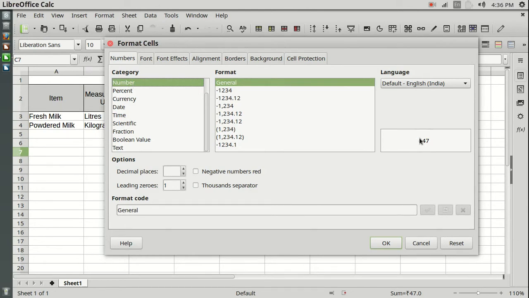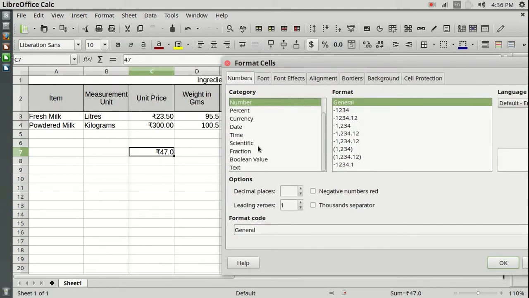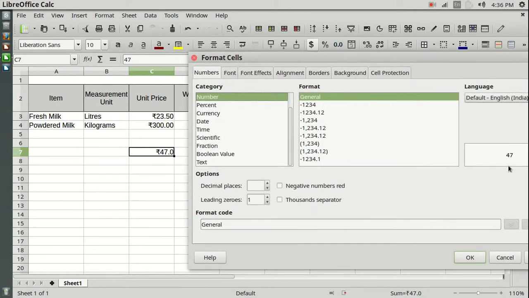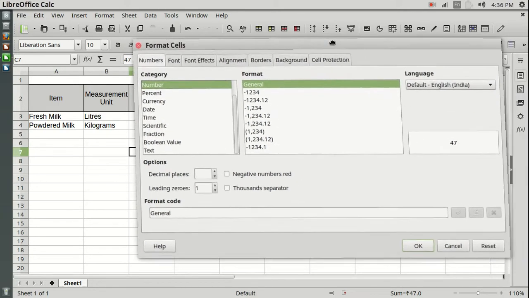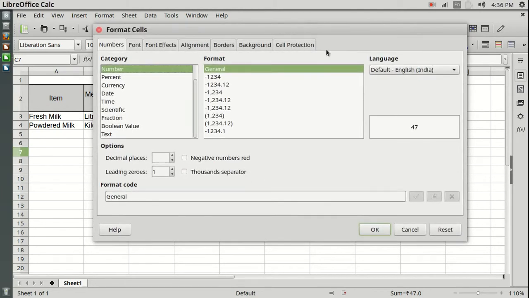And now the rupee symbol is gone and it looks like 47. If I click OK, the same change that appears here in the preview will also be applied here. I don't want to do that right away, I just want to explore other options before I get there. So I've chosen 47, but how will I increase the decimal numbers? Let's say I want to say 47.0.